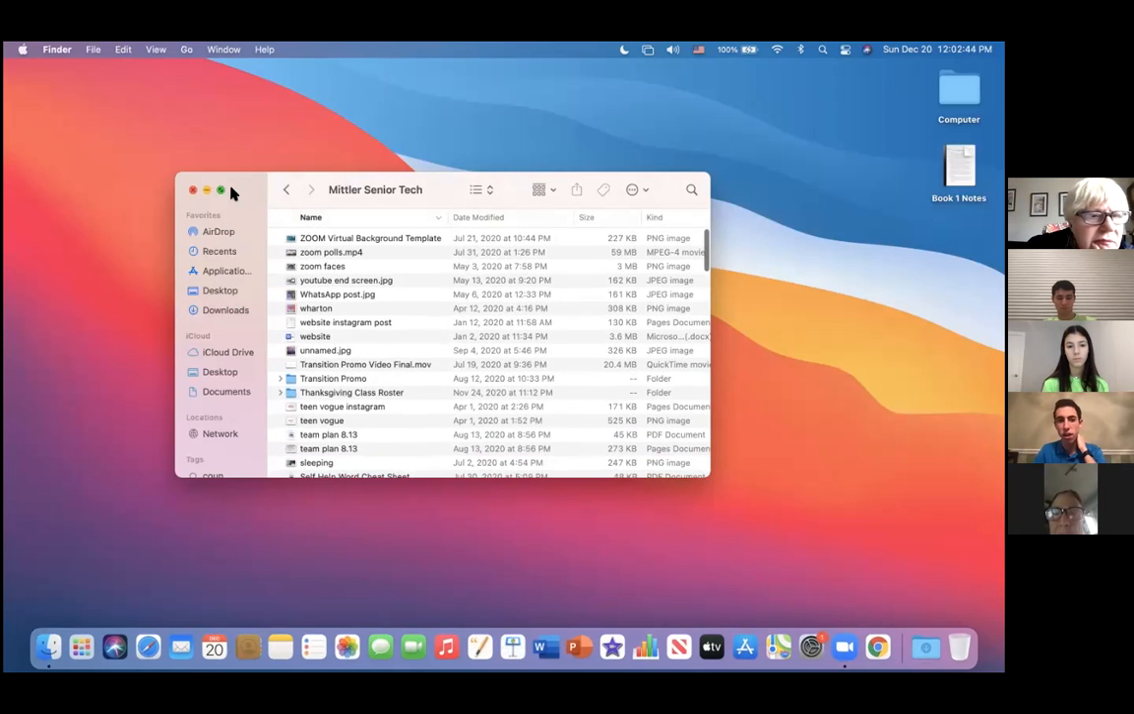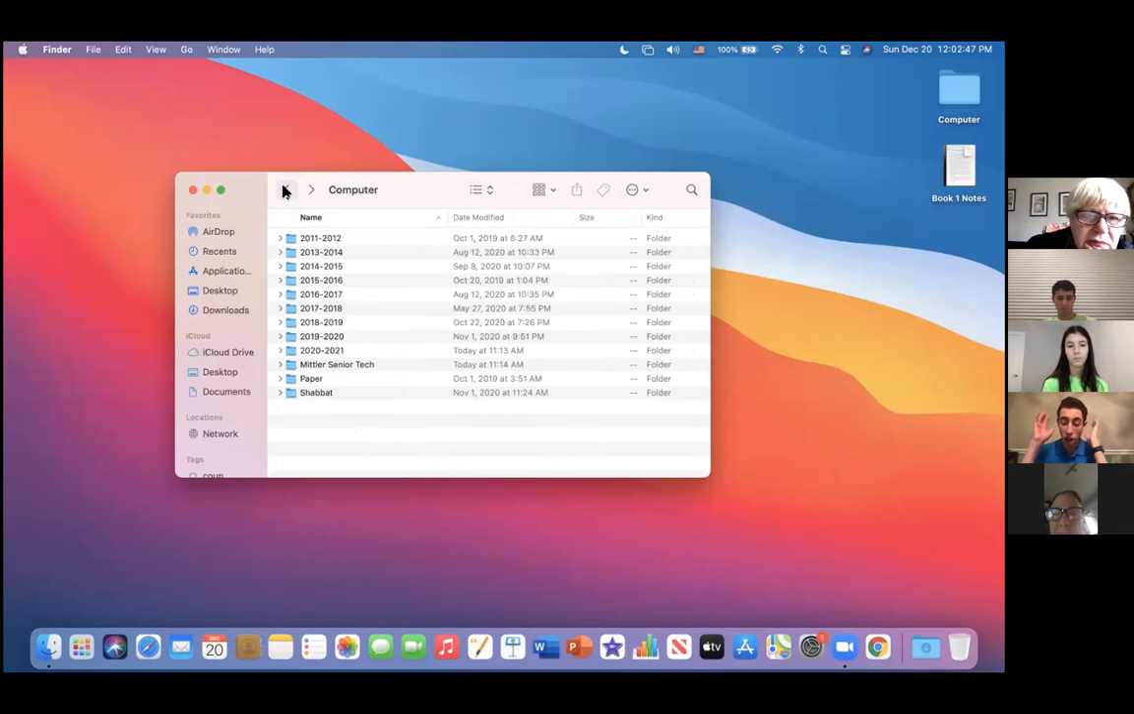But everything's in here. Until you delete something, nothing's going anywhere. You also have a search bar, which is a little magnifying glass at the top right of the screen. And if you click on that, you could search for something.